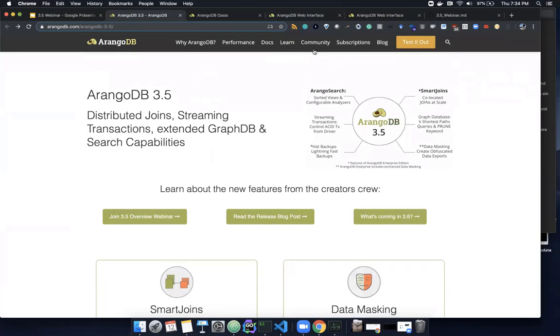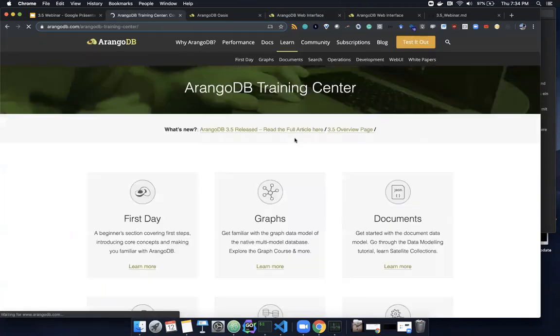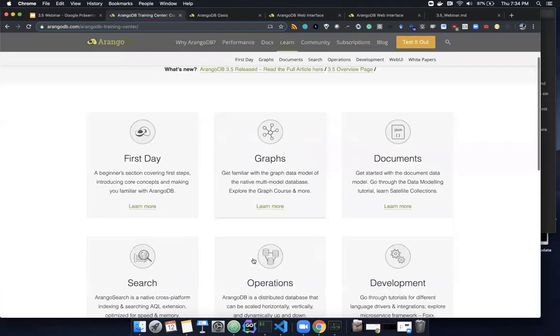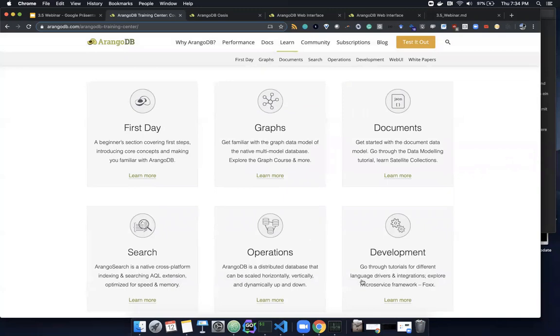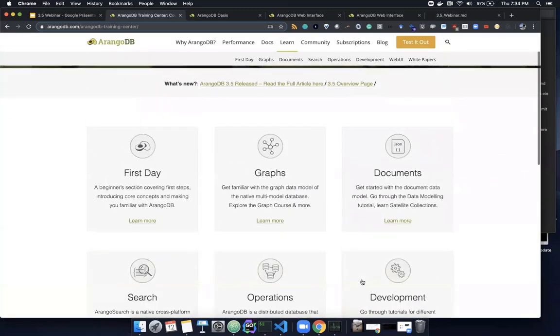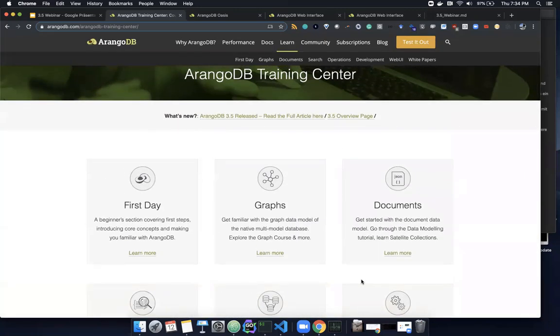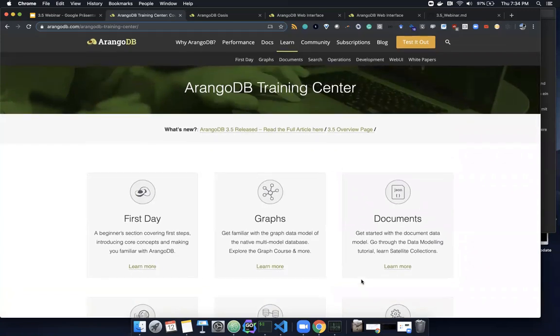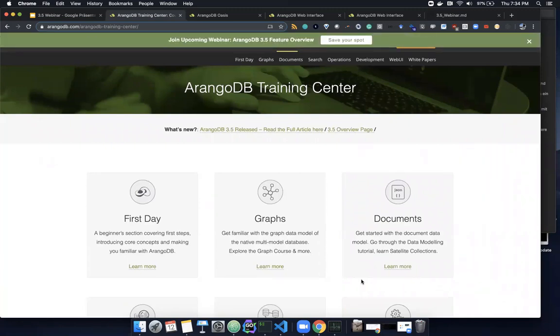There's a lot here under learning, a lot of introduction material to learn about graphs, document search, operations, development, and other operations. If you actually have further questions, you can go into the community Slack and actually ask us questions there. I use SQL, so how easy is it to use AQL instead?